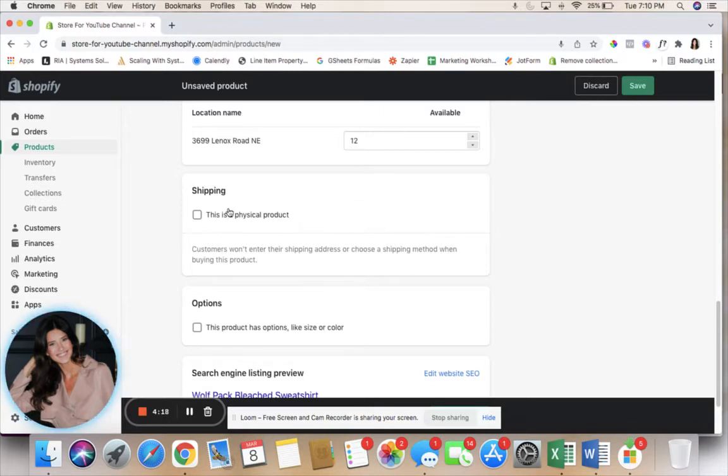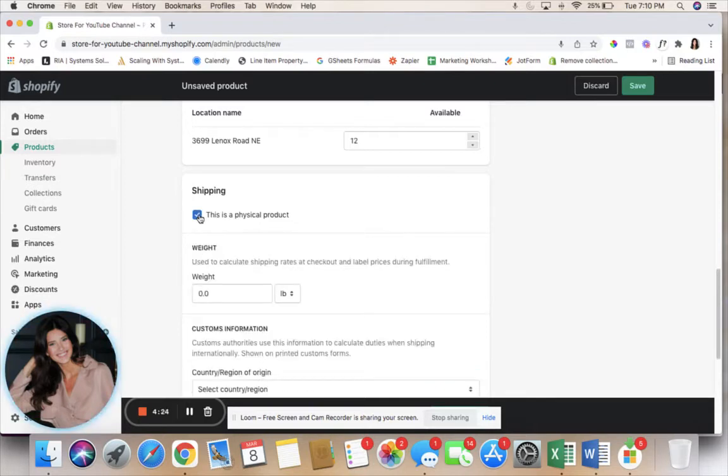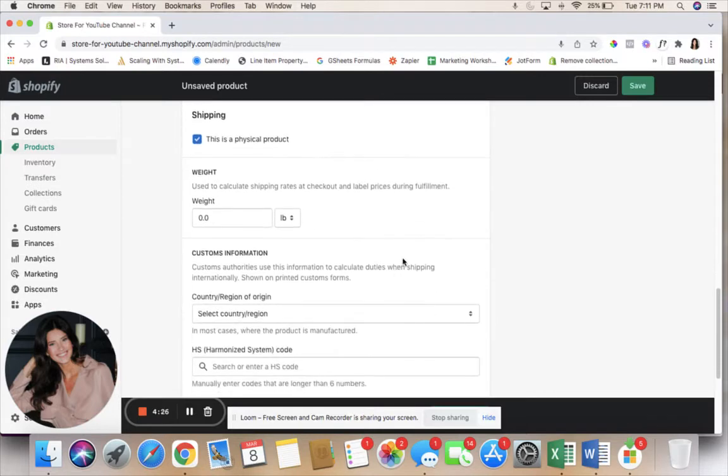So this is a really big part that I get a lot of questions about. For the sake of this product, because it is a sweatshirt, we're going to click that it is a physical product. Now, a couple of things to note here. I also get a lot of questions about how to set up the shipping rates.